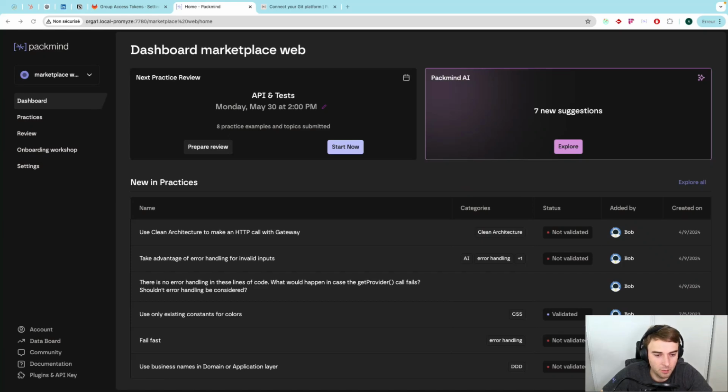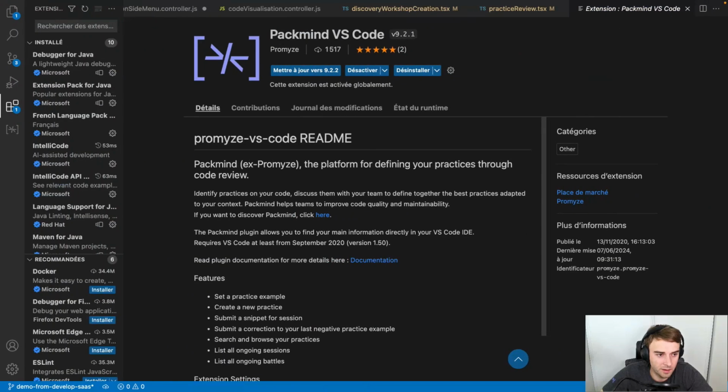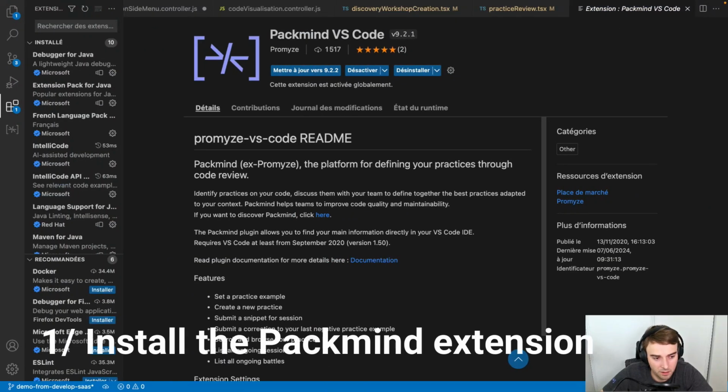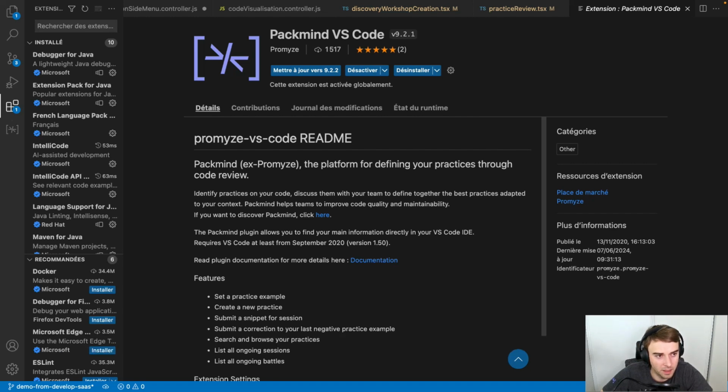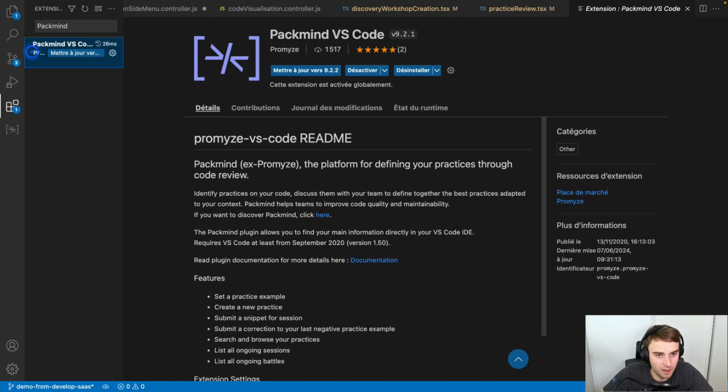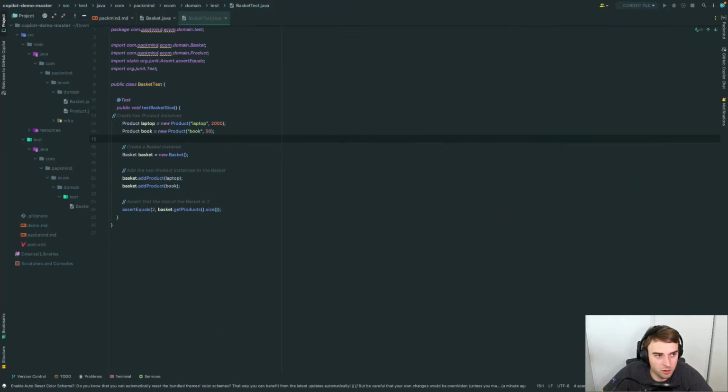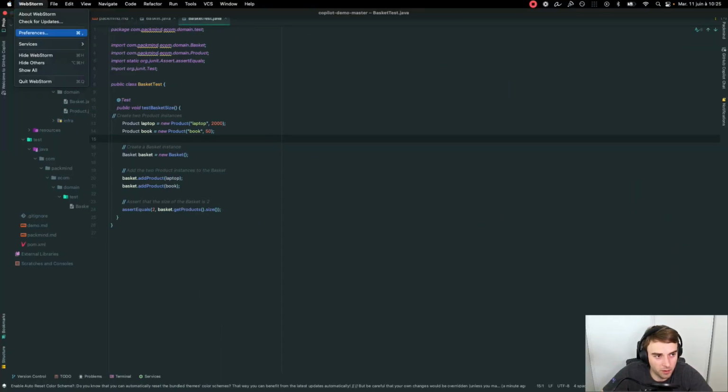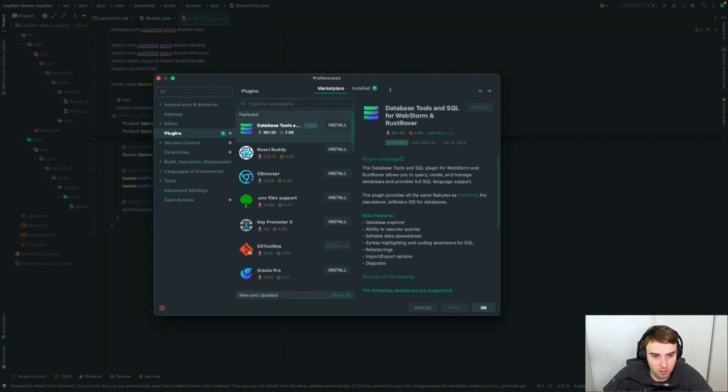To set up your IDE plugin, you first need to install the Packmind extension right in your IDE. For example, in VS Code, you need to go into the extension panel and look for Packmind directly in this panel. Then you need to install the Packmind extension. This is similar in JetBrains. You just need to go into the preferences and then look for Packmind in the marketplace.